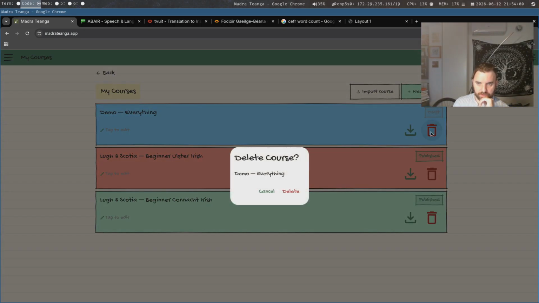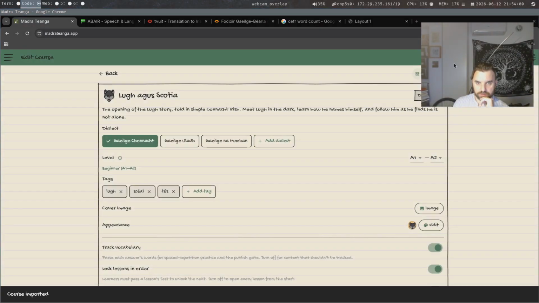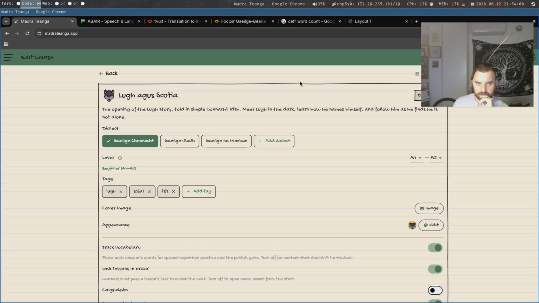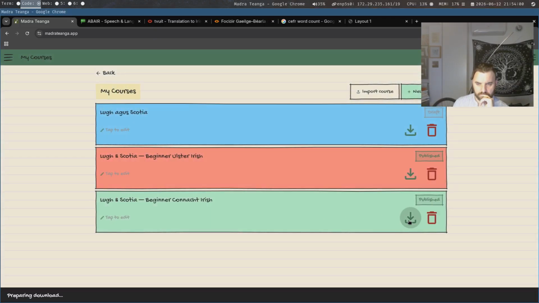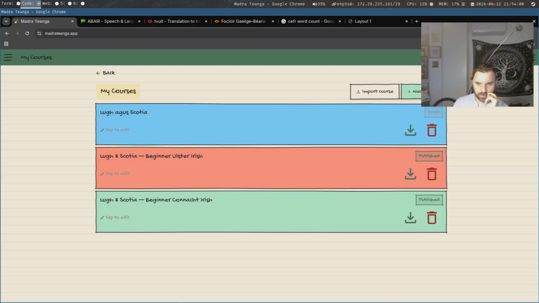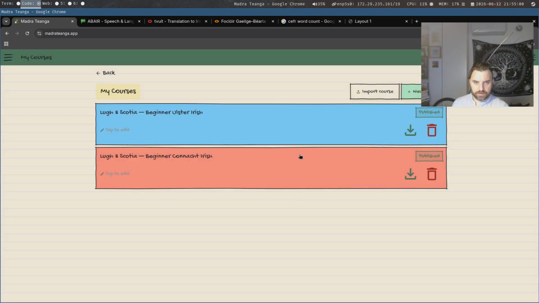Delete that, and then the other thing you can do is if you make a course, you can download it, and it downloads. What did I just do there? That's from earlier on. That was a bit of a weird glitch. Be careful. So I downloaded .madra files. .madra files are literally just the files for the courses, compressed.